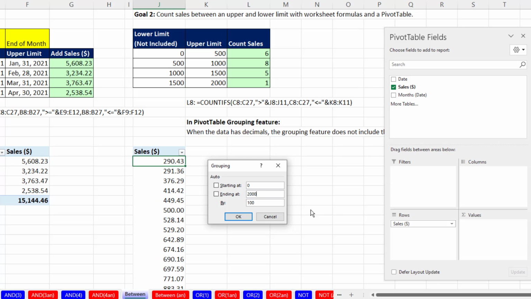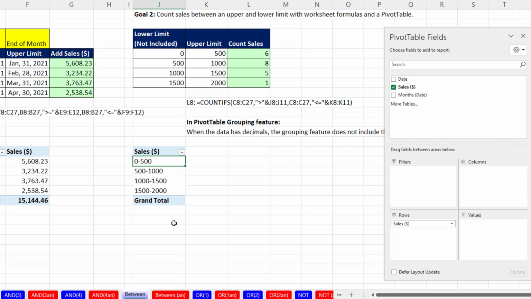The reason I'm putting 0 to 2,000 is because I want nice, neat categories. And we'll say 500. Now when I click OK, that is beautiful. Now when we drag sales down to values, remember this is a number field. Usually it defaults to the sum function. But because there's a group category here, it defaults to count.